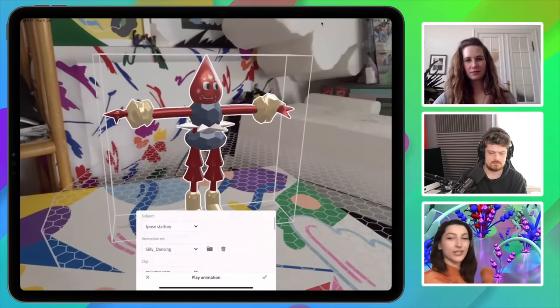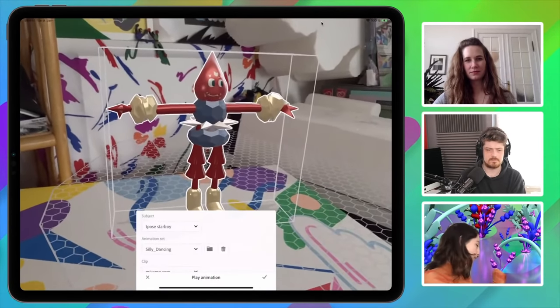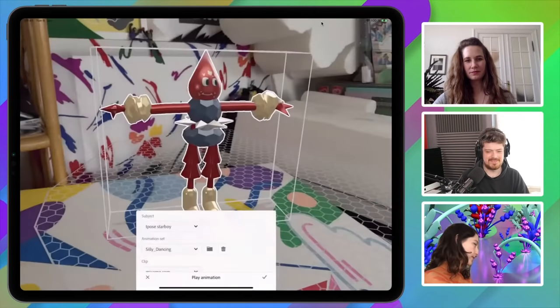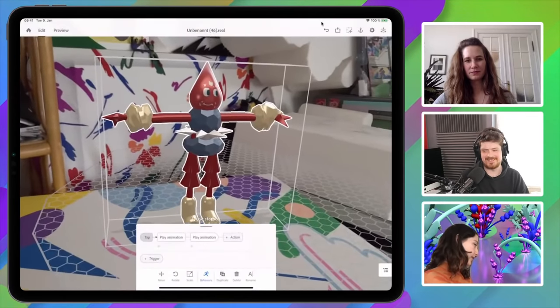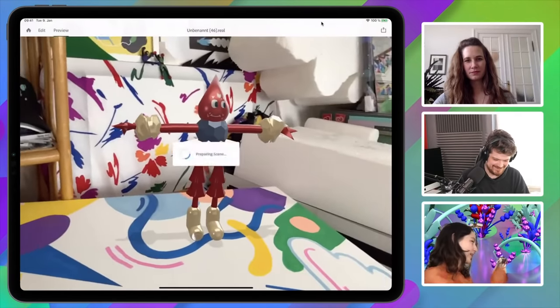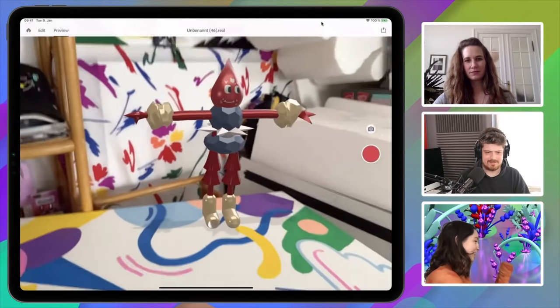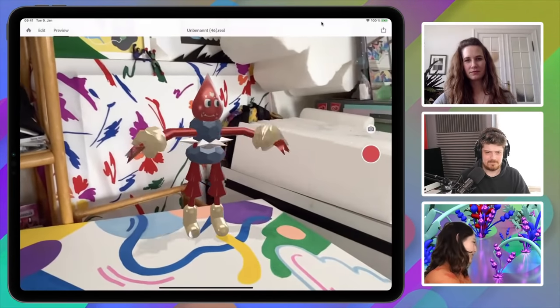And this is our T-pose star boy. You can see it here. And then I chose silly dancing, because this is what I downloaded from Mixamo. And then if I say play, then I already have my scene set so that when I tap it, it should just start to dance.